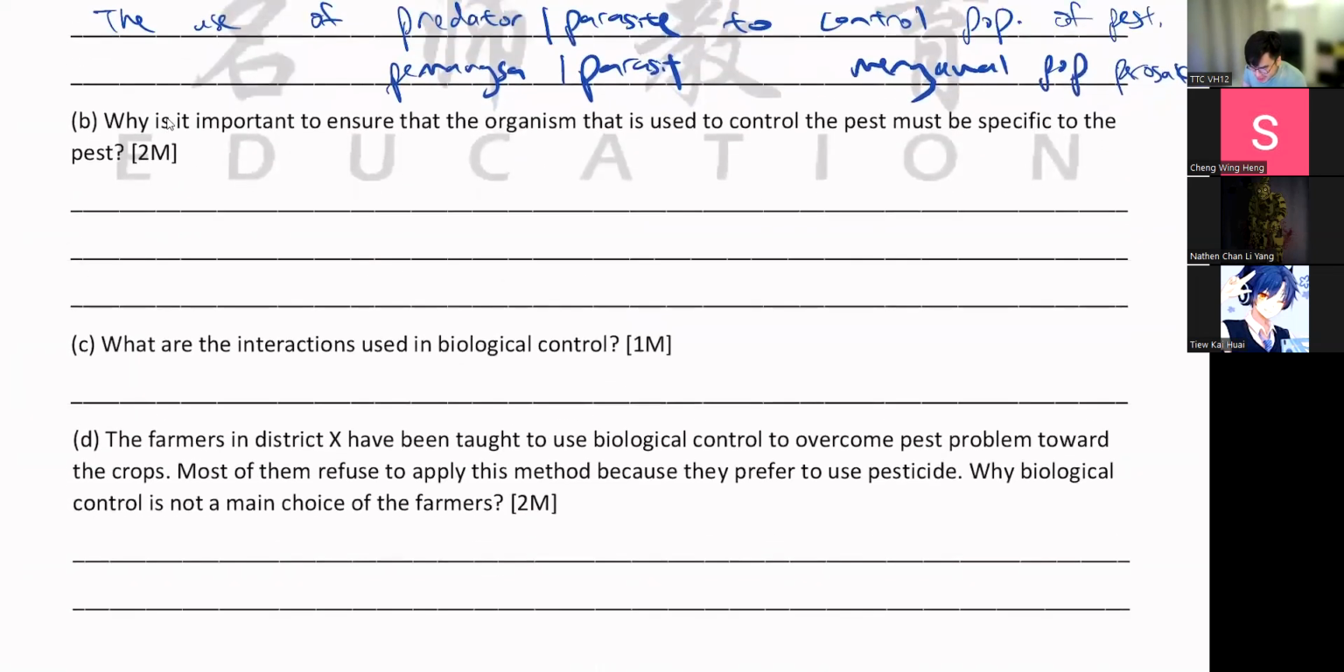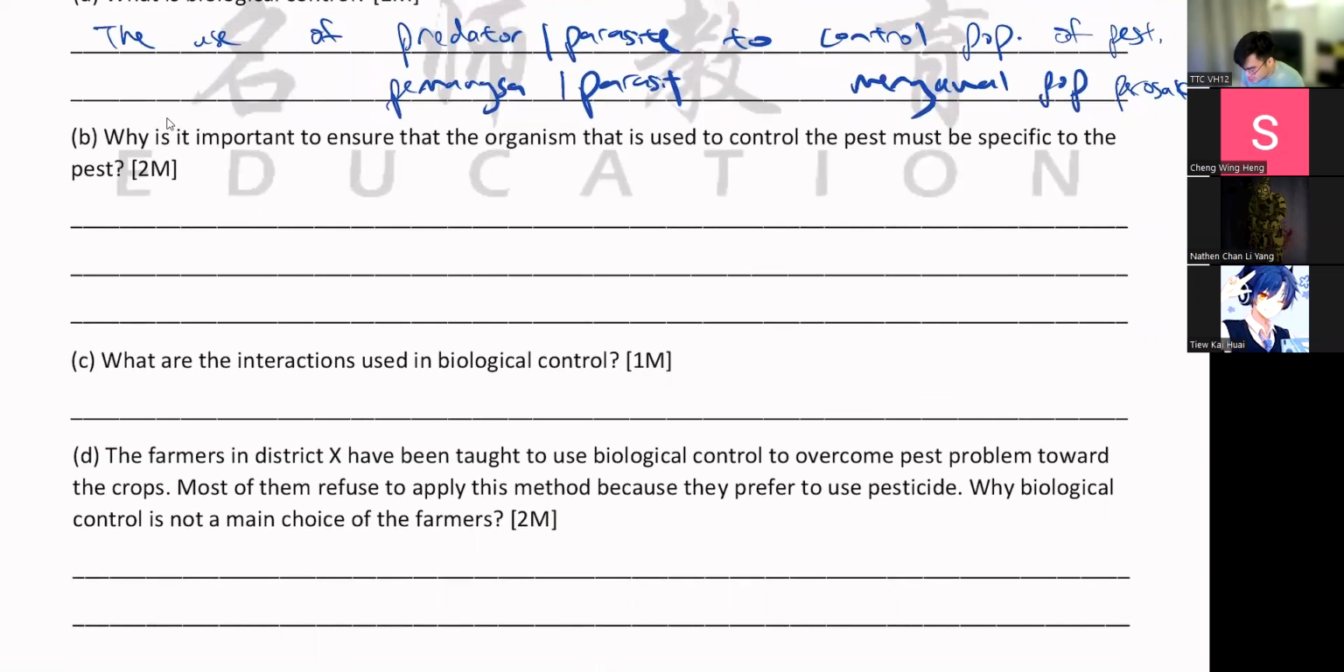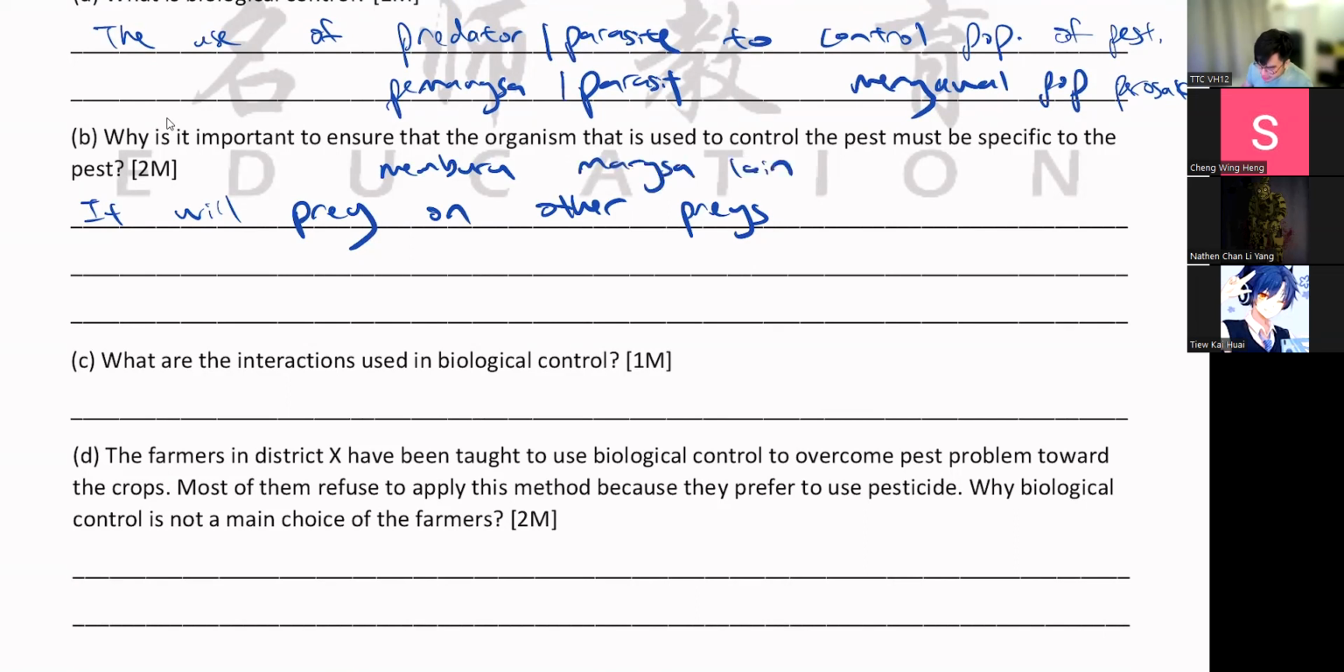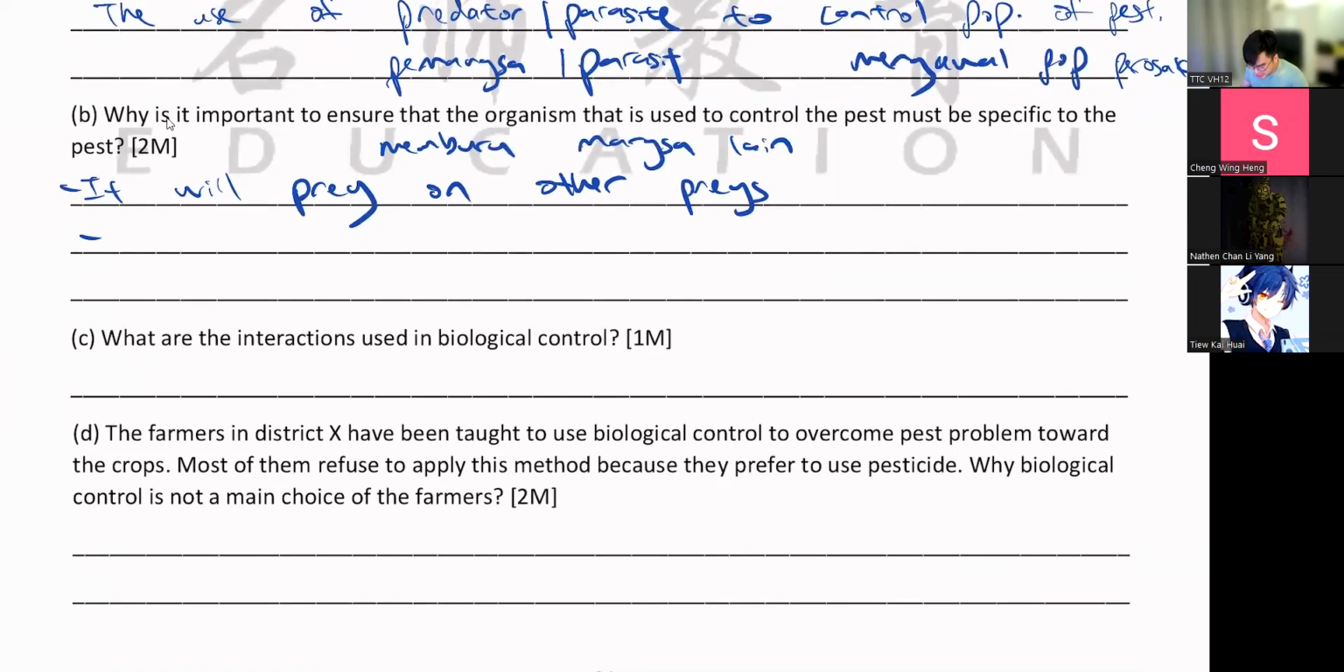Okay, anyway, so B. Why is it important to ensure the organism that is used to control the pest must be specific to the pest? Very good question. You must ensure the snake only eats the rat, because if not, it will go for other organisms. So it will prey on other prey, memburu mangsa lain. It will eat other prey, so it will disrupt ecosystem balance.